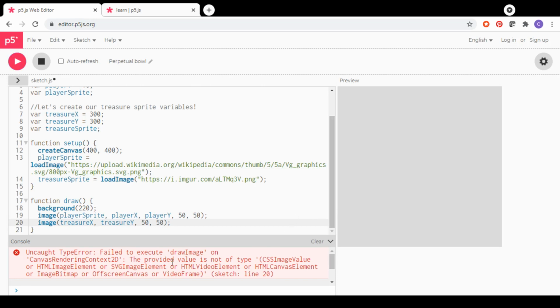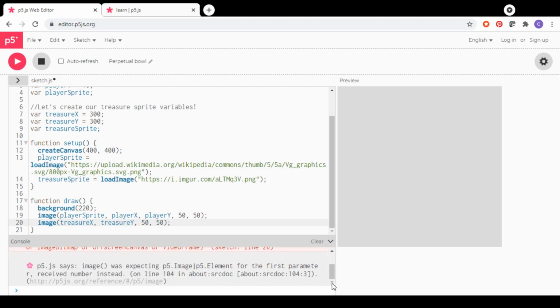So again, the messaging on this might be a little bit difficult to understand, but it gives us a helpful message. It says image was expecting an image element for the first parameter and received a number instead. So that lets us know the first parameter was supposed to be some sort of an image element, but we gave it a number instead. So that should be a clue that I'm not supposed to have a number for my first argument. All right, so we can put this back.